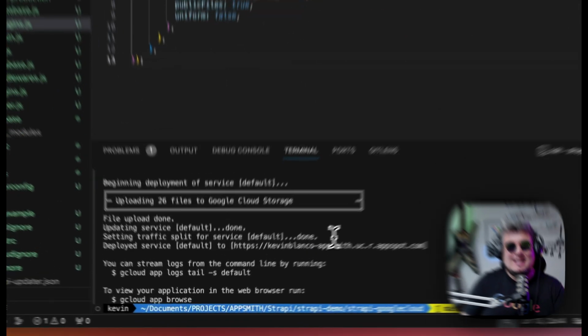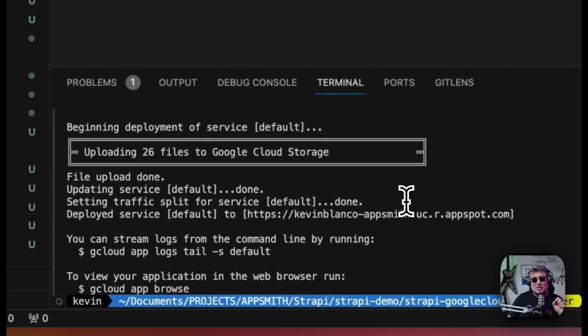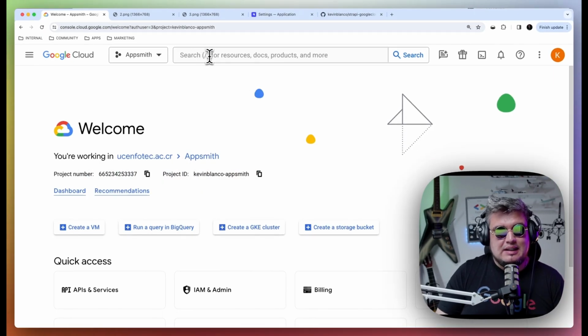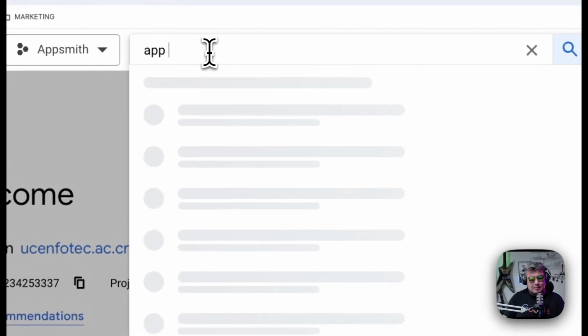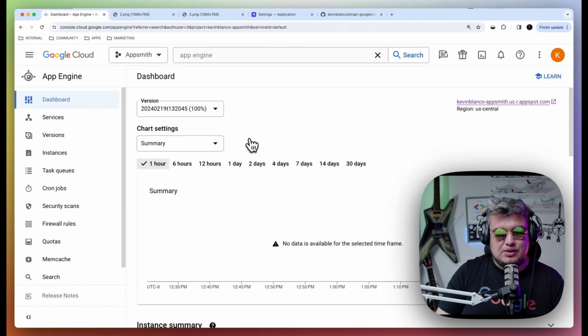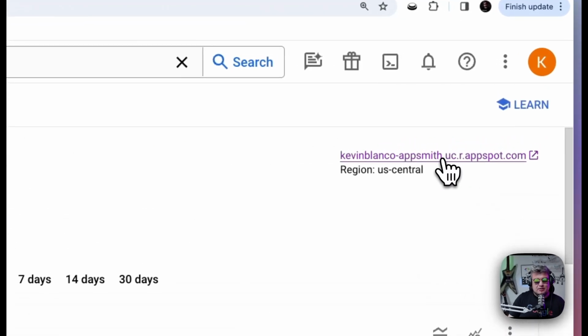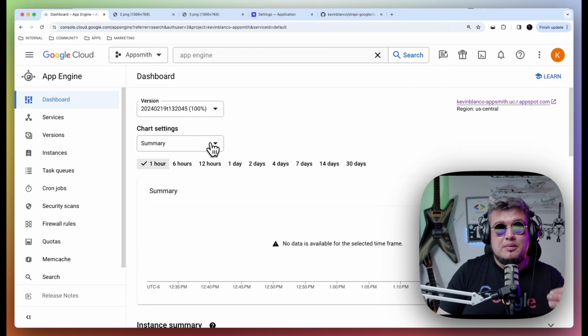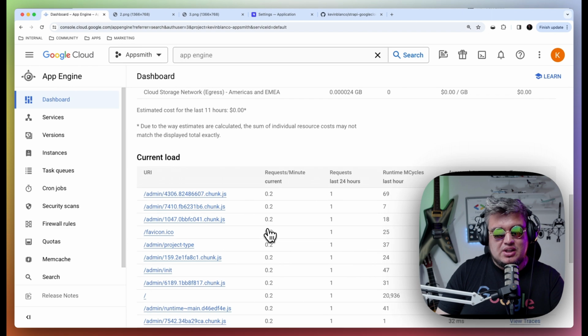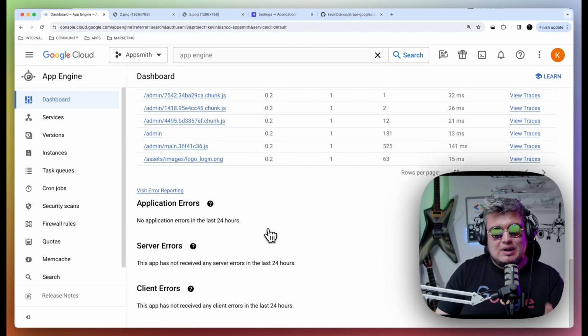All right, the deployment is done and I'm super excited to go to the browser and give it a try. We could just click on the link here because it is the URL of our Strapi application, but let's go to App Engine and review how it looks from there. From our search console, we can find App Engine in Google Cloud Platform, and we will see some information about our application. The first thing is the URL, which you see on the right, and we can see some summary about usage and utilization and which pages are getting more load in our App Engine application.